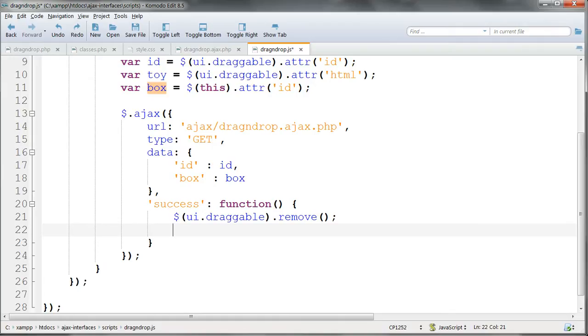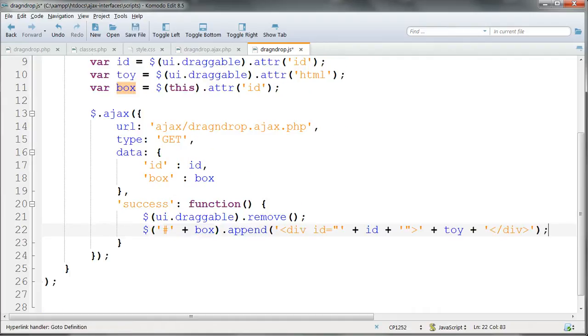For this, we need the box name, concatenated to a hash symbol, so as to make the ID selector for that box. And to this, we append the inner div that we need with the ID number as its ID, and then inside that div, the name of the toy.